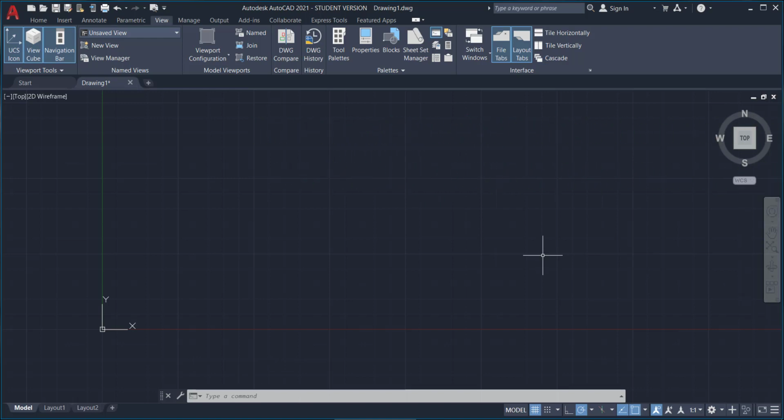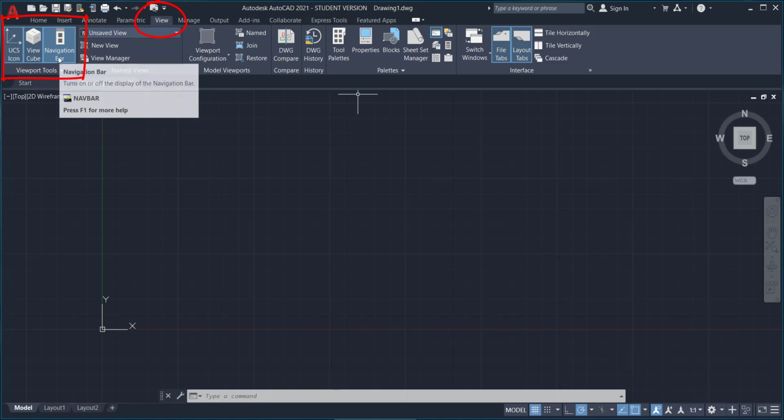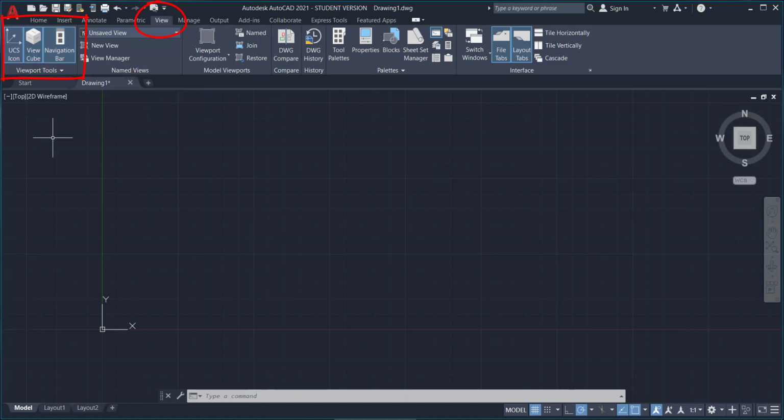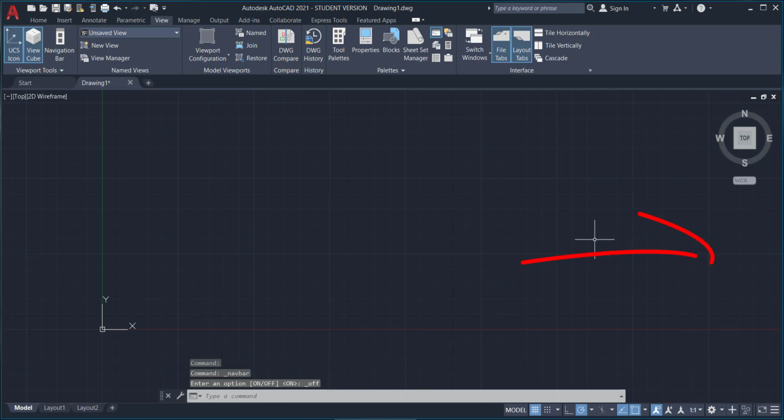Now, if for some reason you cannot find your UCS arrows, your view cube, or your navigational panel, go up to the ribbon and go to the View tab. And then on the very first panel, you're going to see all three of those. If they are turned blue, it means you can see them. But as soon as I click and they're not blue, you can see that it actually disappeared on the side of my screen. So I'm going to re-click navigation bar, and there it's back up and running.